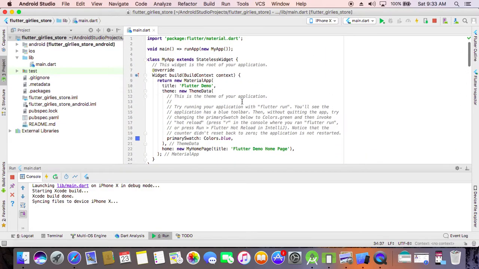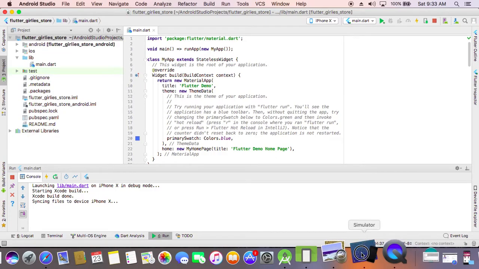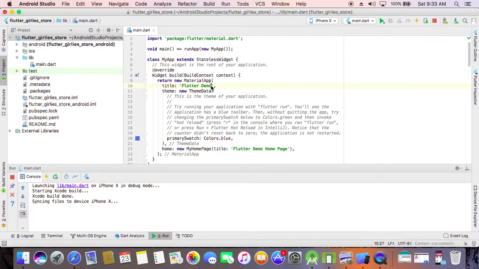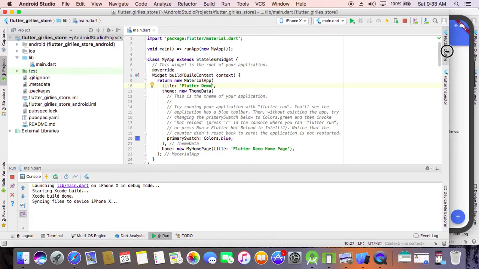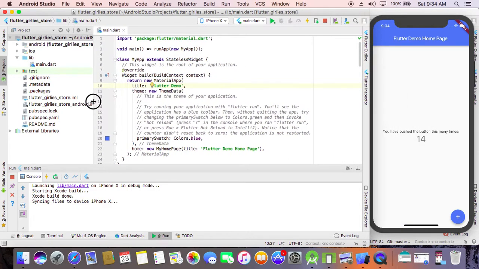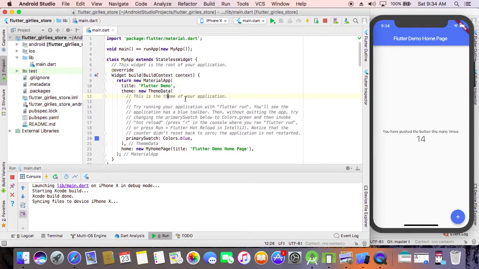First of all, we are going to change our title. Sorry guys, let me try and adjust the screen so that the emulator will be showing properly. Okay, good. Now I think it's better like this. So we are going to change the name of this Flutter demo. We'll call it Flutter Girlies.